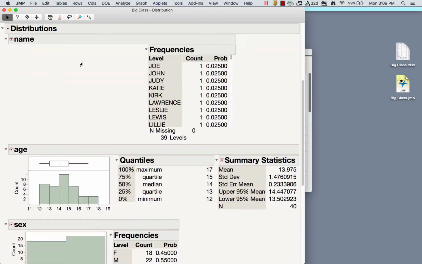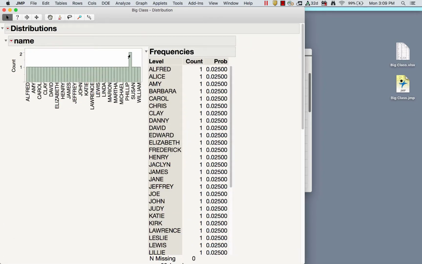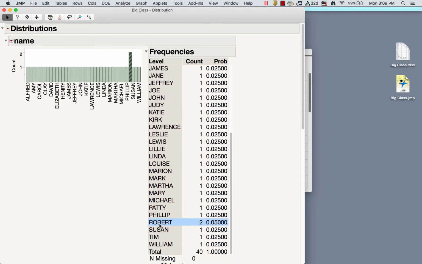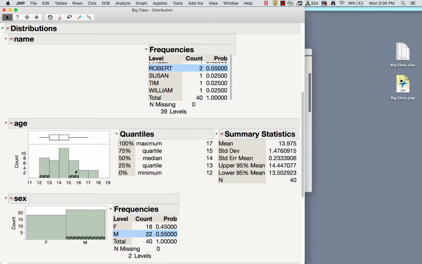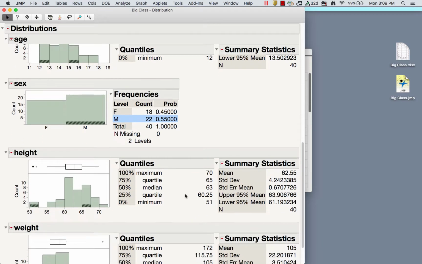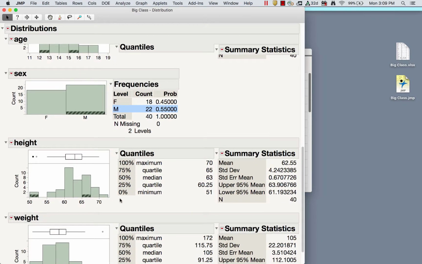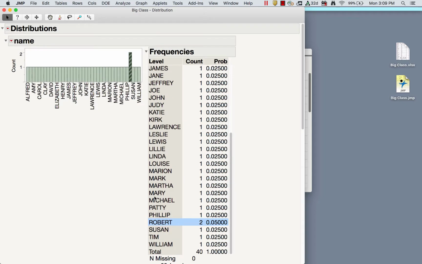So the first variable in the stack is name. There are 2 people in the data set with the name Robert. I can click on this and I can now see that Robert is highlighted here. There are 2 people with the name Robert. I can see that one of them is 12 years old, one is 15 years old. They're both males. I can see their heights highlighted. So anytime I click something in the data set, it highlights that data everywhere else.